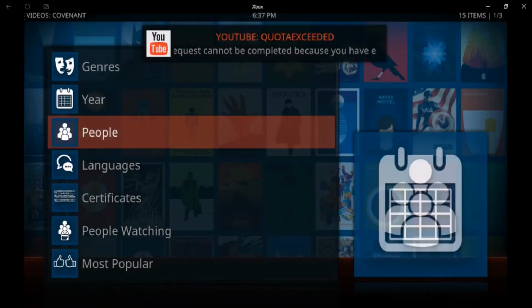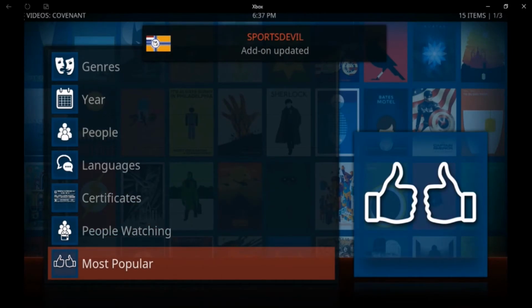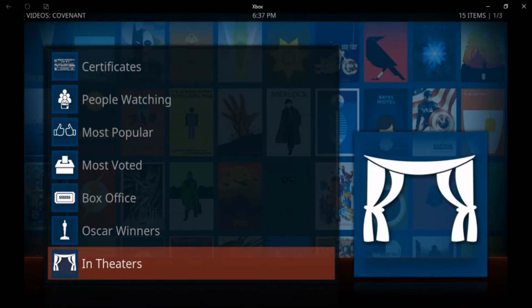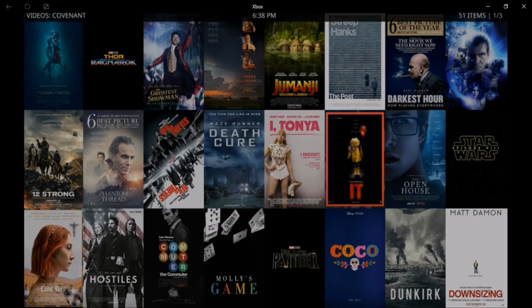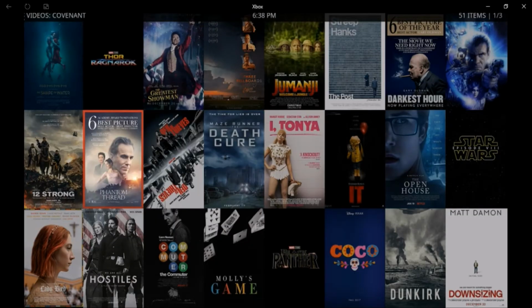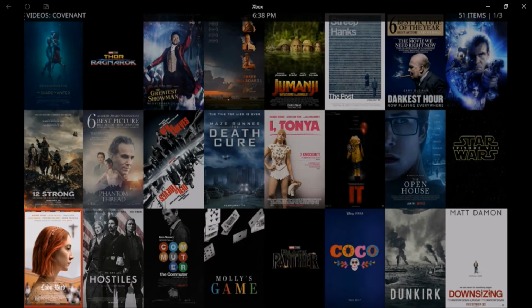Yeah, see, like something like that. Okay. Now for movies, this is why I love Kodi, because anything that's in theaters, you can watch. These are the movies that are out in theaters or on Netflix, you know, stuff like that.